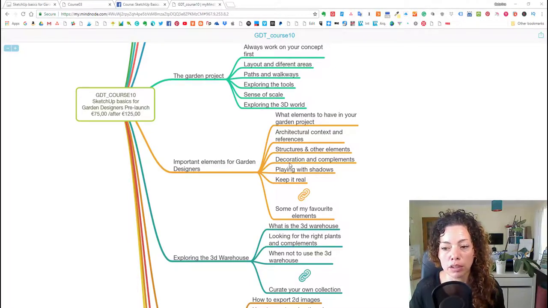Talking again about architectural structures, decoration, shadows. Keep it real. Keep it real in here means in terms of the use of furniture and decoration. Don't use things that you're not going to be able to source. So just keep it real. I mean, keep it with brands you know, or at least a simple design that you know you can get something similar if your client really likes.